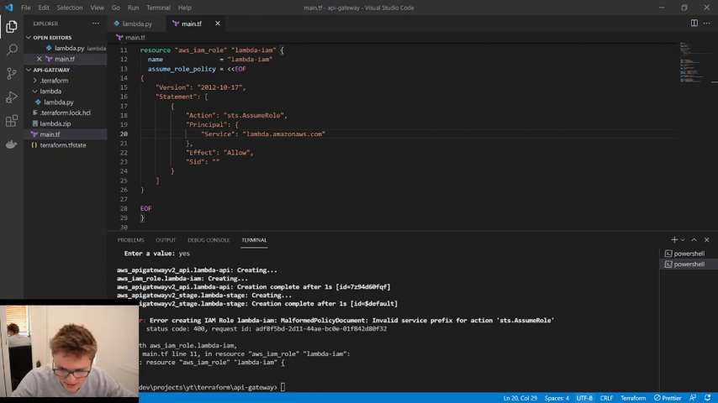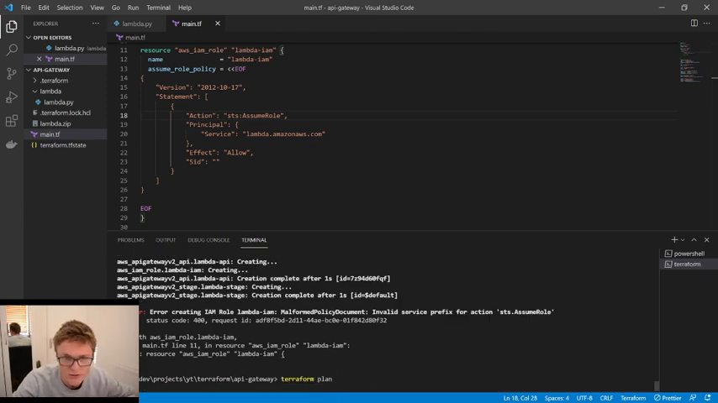And it's had an error in creating the IAM role. That's because this should be a colon, not a dot, so well done if you spotted that. But then we'll need to just start again, so Terraform plan, then once that's done, Terraform apply.